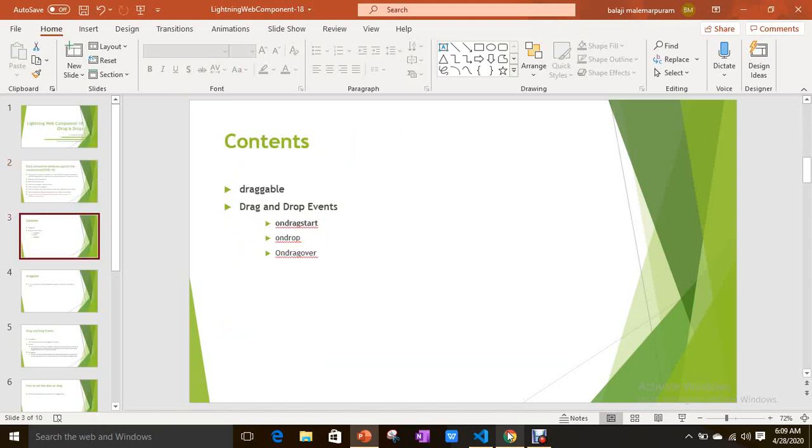So what are we going to discuss here? We are going to discuss how we can make a component draggable, and how we can handle the actions for particular events when you drag the element and when you drop that element into the drop location. These are all the things we are going to discuss.